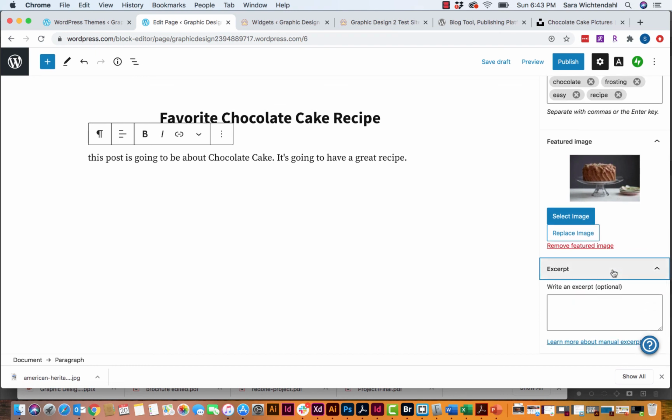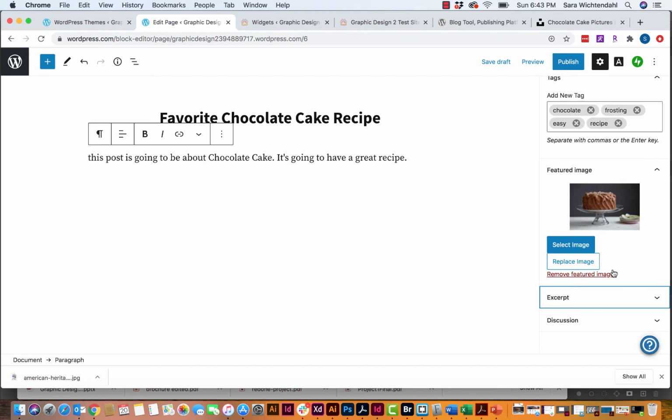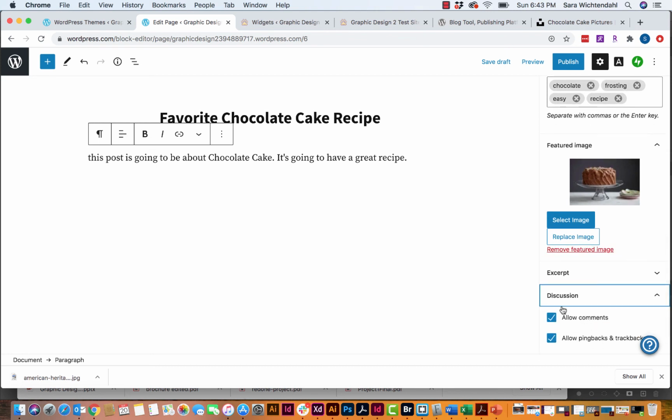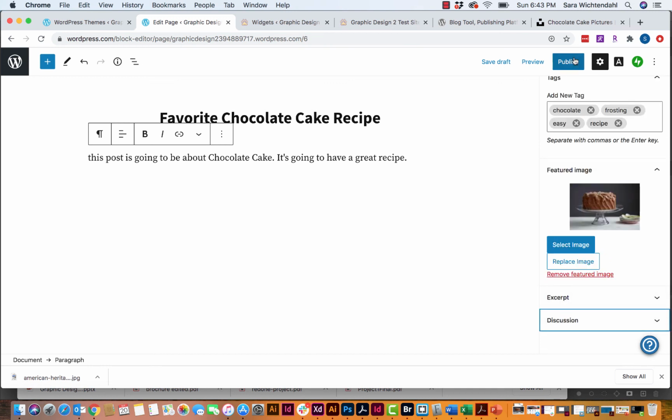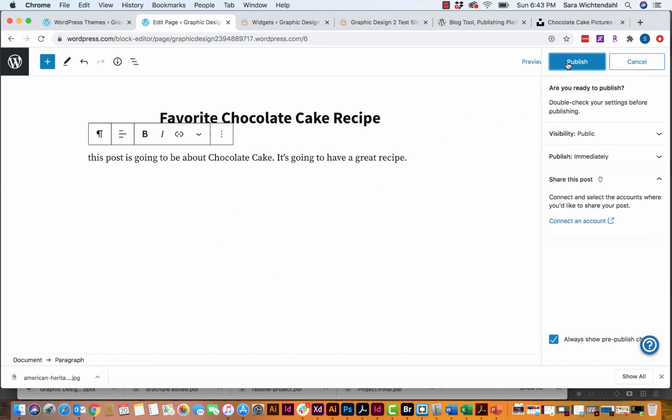You can write an excerpt. Sometimes that's helpful for people who want a little brief about it. Under discussion, you can allow comments, so people can write comments on your post, and allow pingbacks and trackbacks. If you're doing any kind of Google tracking on your site, you can do that as well. I'm not going to allow comments or pingbacks. I'm just going to uncheck those because I don't really want people to discuss this. Pretend this is all written out and looks lovely, and I'm going to hit publish.